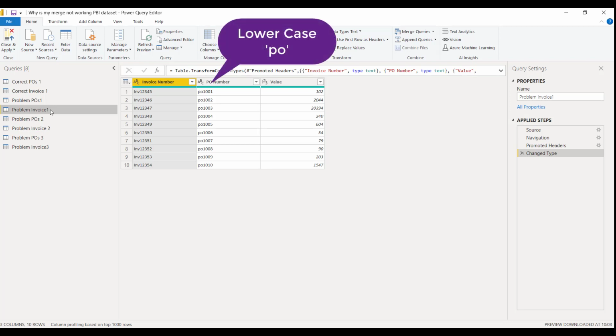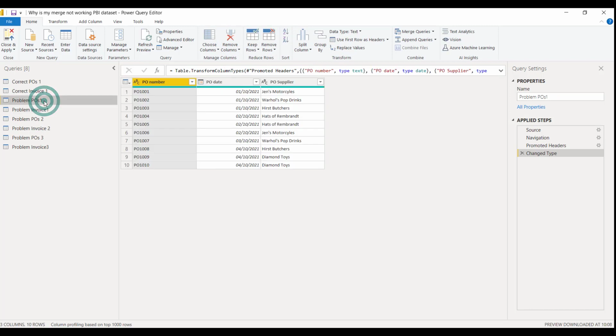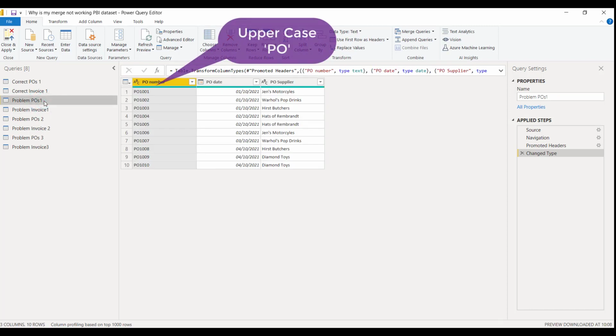Now if we look back in the problem POs 1, the PO prefix in the PO number column this time is in uppercase. And this is enough to throw Power Query off. Power Query is case sensitive, which means to do the merge, we need to make sure that the case, if you've got some text values in your key columns, is the same. So this is quite an easy one to solve, but let's see what happens if we try and force this through. I'll go to Merge Queries again.